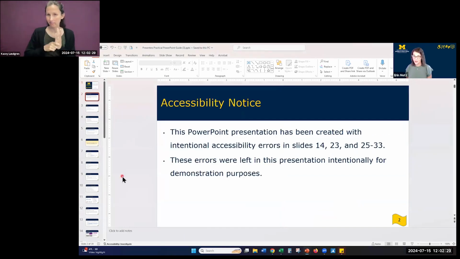So just a very quick and brief accessibility notice is that this presentation has errors in it. So if you are sharing this presentation with anyone, perhaps someone on your team, please leave this accessibility notice in here so that everyone is aware that these errors were intentional so that we can work together to correct those errors.